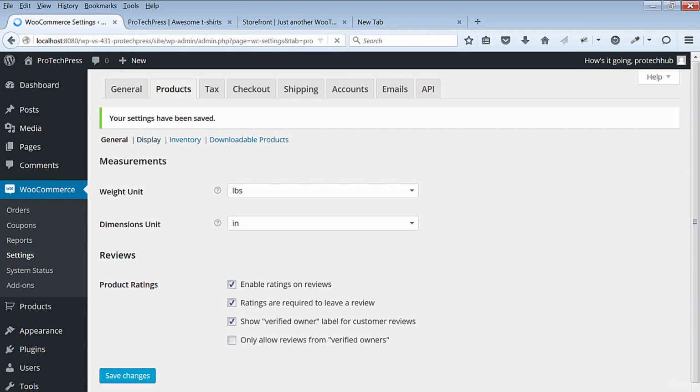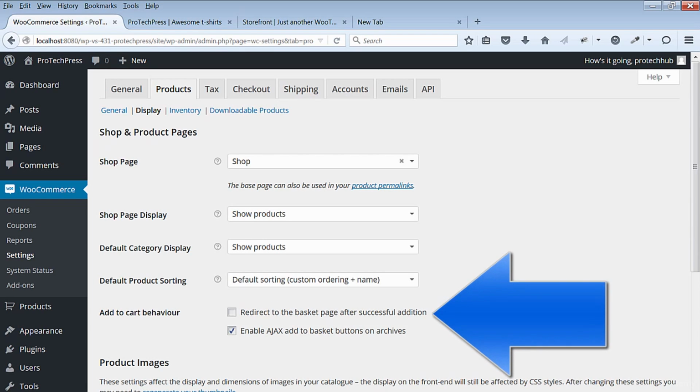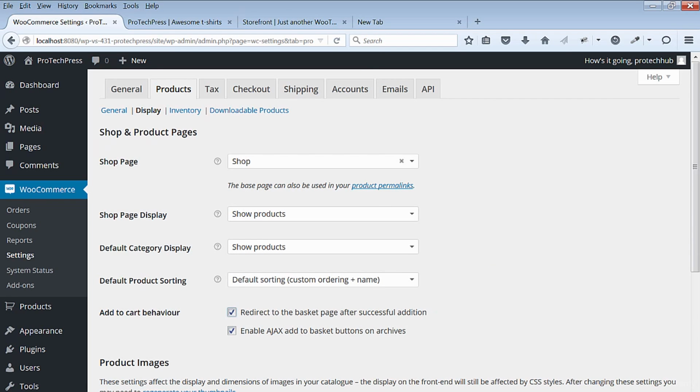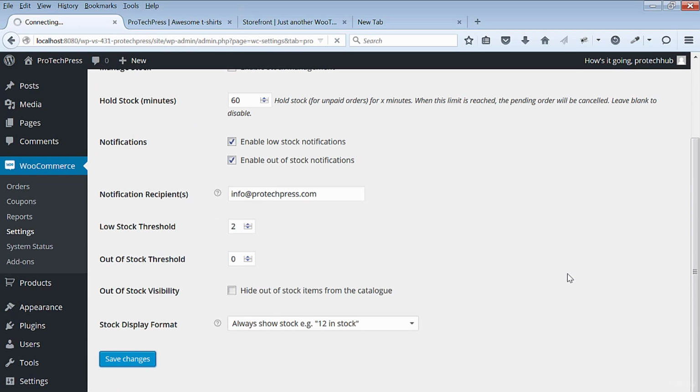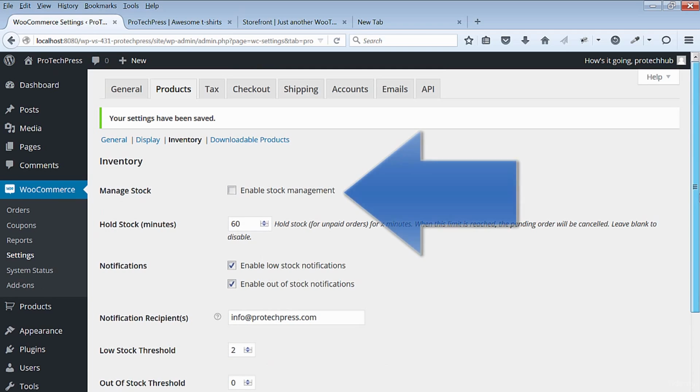Next, go to the Display section under Products. You can enable the Redirect to the Cart page and the Ajax Add to Cart button on Archive. I'll leave the product images as is and hit Save Changes. In the Inventory under Products, you will disable Inventory, so deselect Enable Stock Management. Leave everything else as is and click on Save Changes.